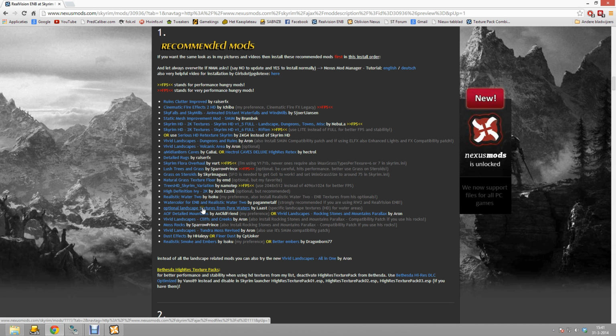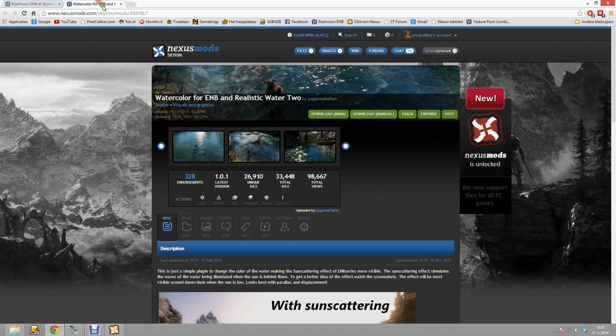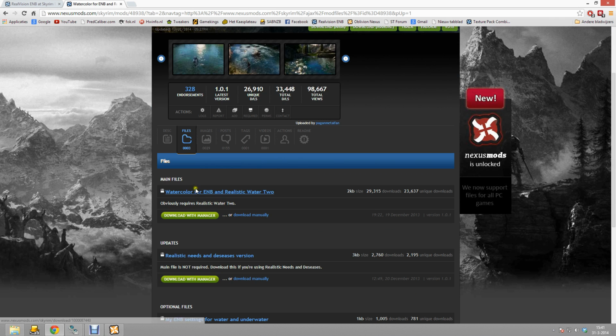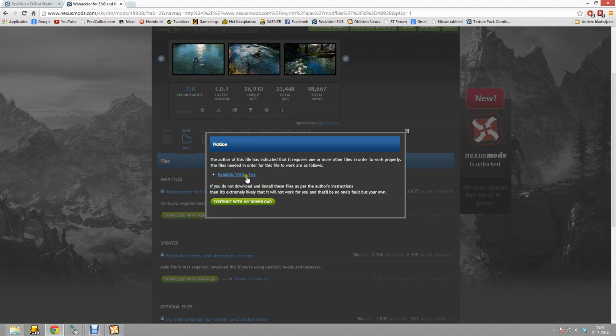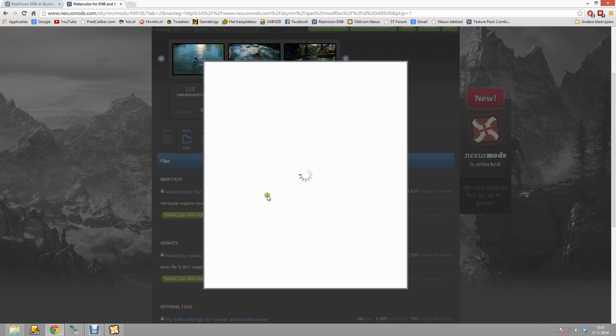The first one is the watercolor for ENB or Realistic Water 2, and this mod makes sure the water color looks pretty cool and pretty nice. So if you check out the screenshots, you can see it looks amazing. Alright, let's download it. Click on download manual and select the watercolor for ENB and Realistic Water 2. Now it also says it needs Realistic Water 2. Well, we just installed it, so click on continue with my download.